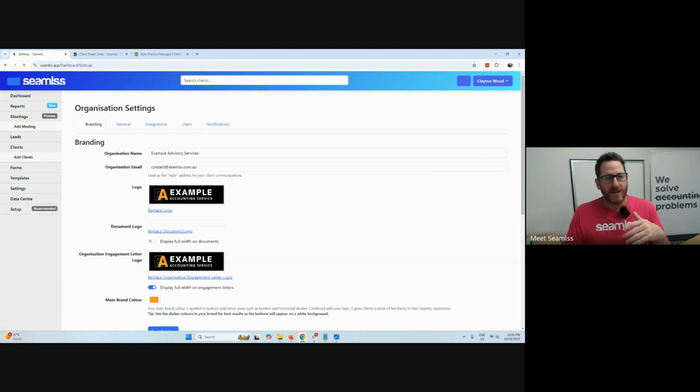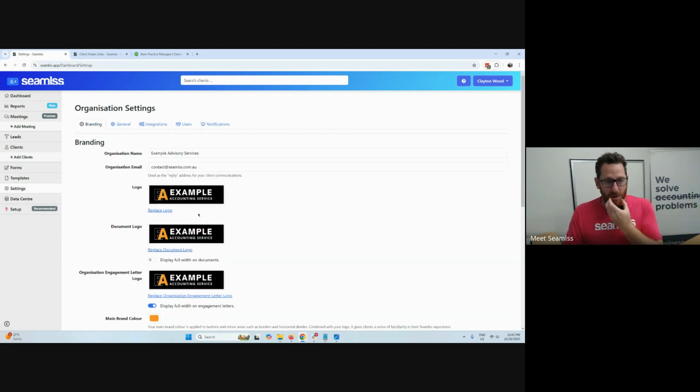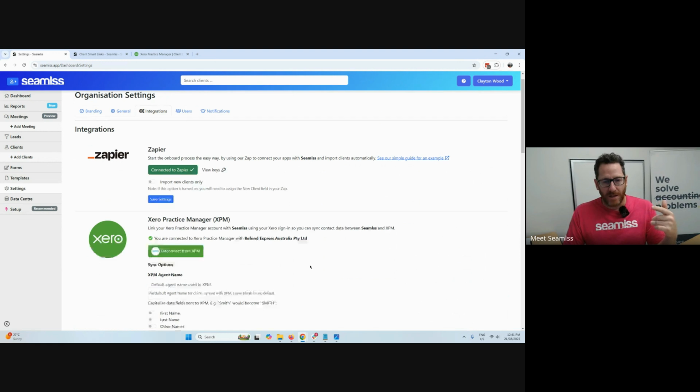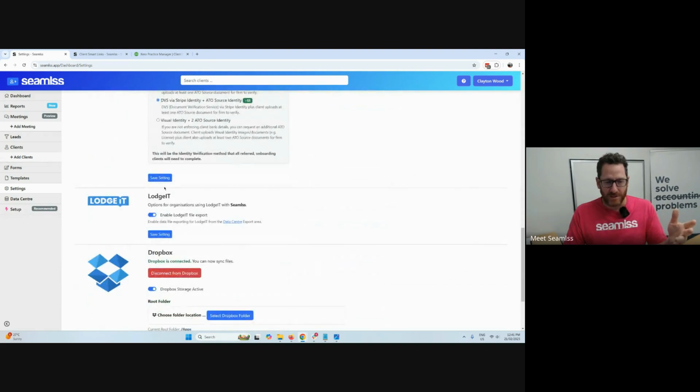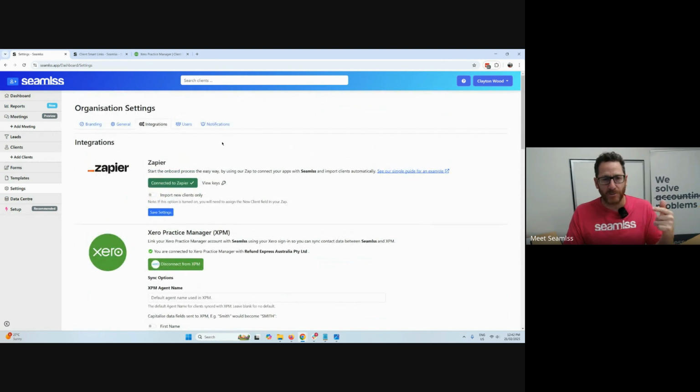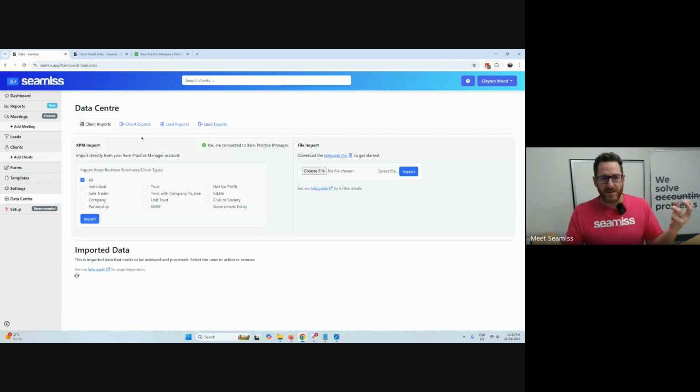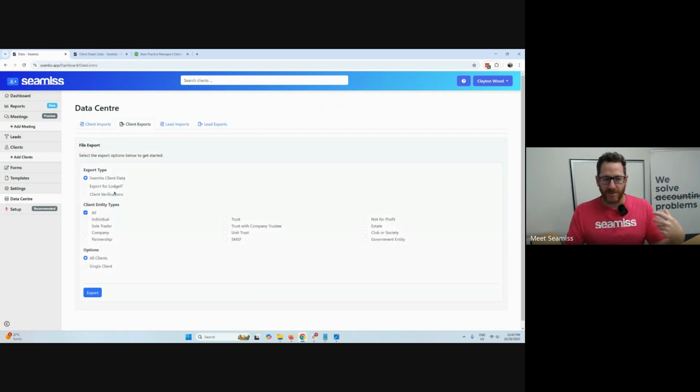Now, settings-wise, just to briefly touch on this, add your own branding, integrations with Dropbox, XPM, Ignition, Logit, things like that. So a lot of firms are using Logit now as well, because Logit pulls data in from Xero and QuickBooks and MYOB, and then you can create different work papers and outcomes there as well. So you can actually export data using the data center within Seamlss. So you can import clients, but you can also export the data to different tools like Logit as well.